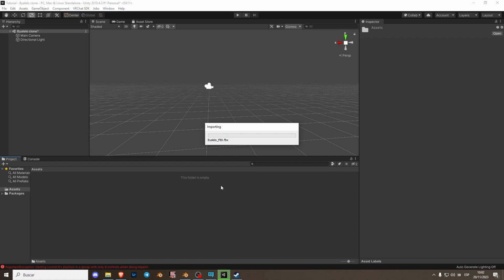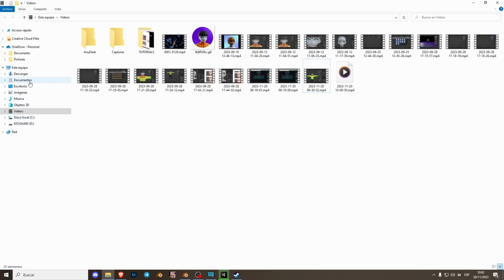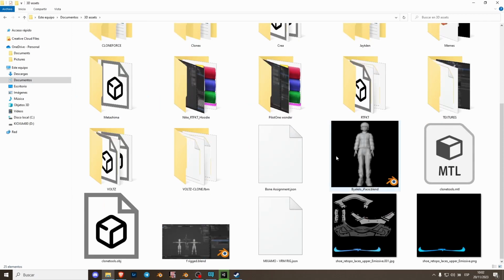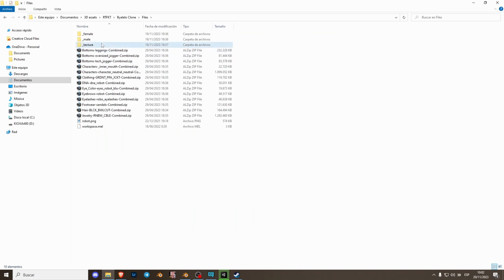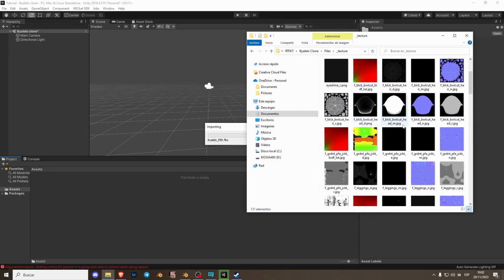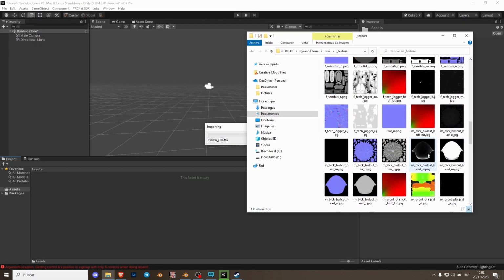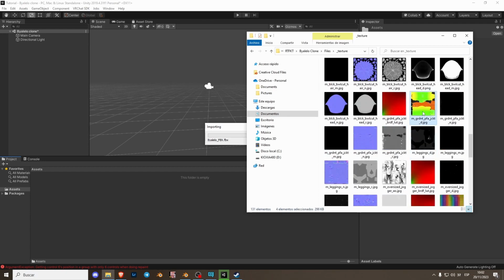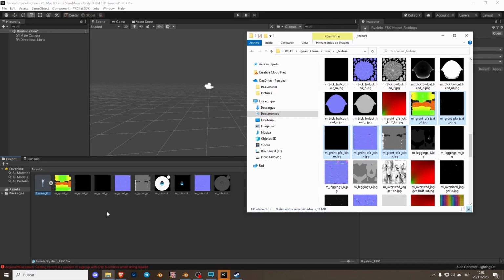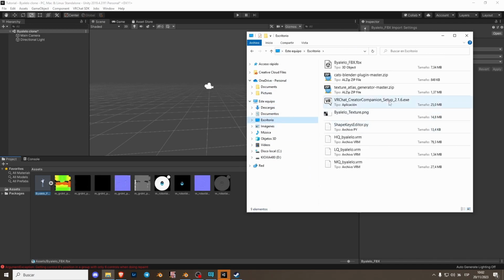And what we also need is to search the texture of the eyes and the jacket in my case, and you have to search the files of your avatar. For example, in my case, I have them here, that are the eyes and the jacket. So I'm going to add them here. I also need to add the VRoid texture, that is the body texture, the atlas texture of everything.